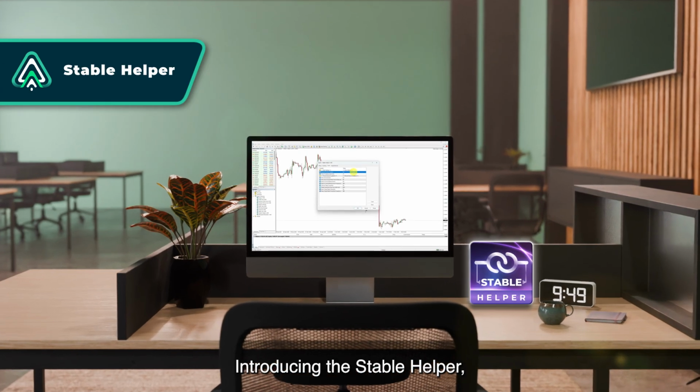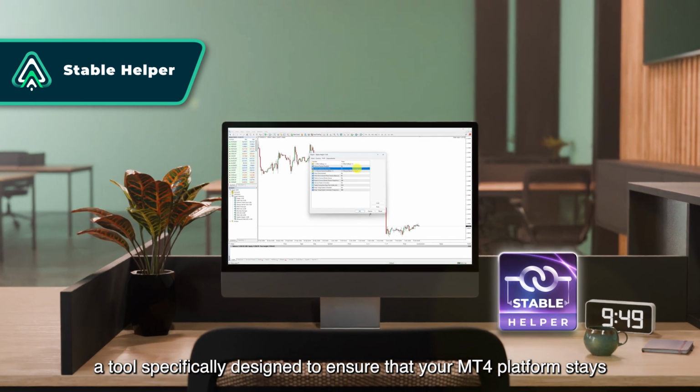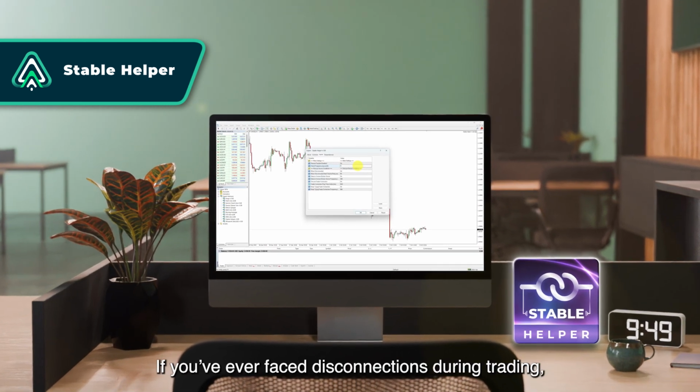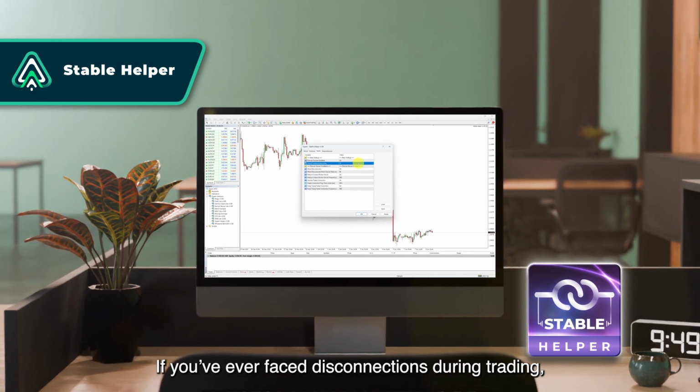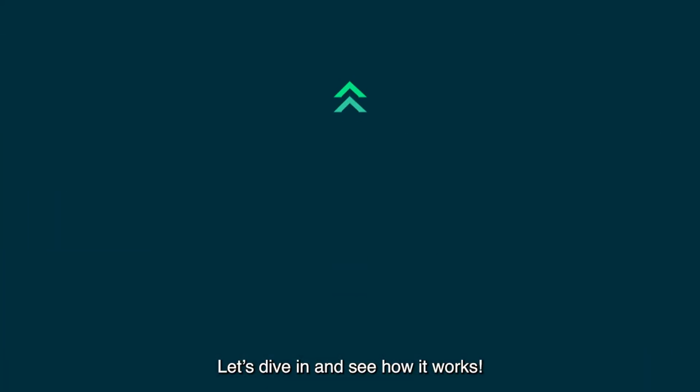Introducing the Stable Helper, a tool specifically designed to ensure that your MT4 platform stays connected to your broker's server. If you've ever faced disconnections during trading, this tool will be invaluable for you. Let's dive in and see how it works.